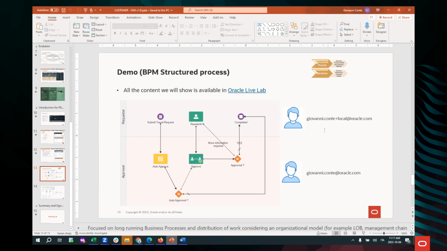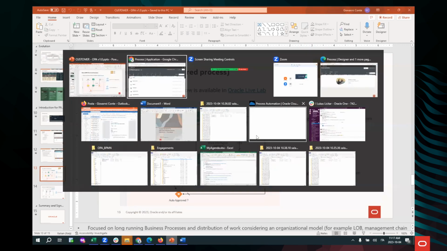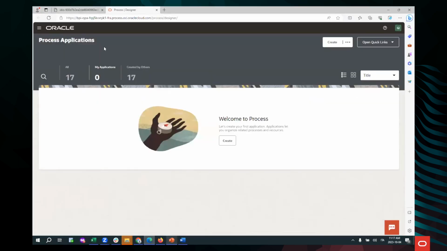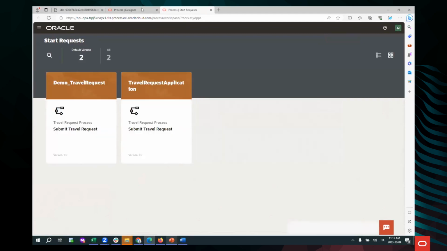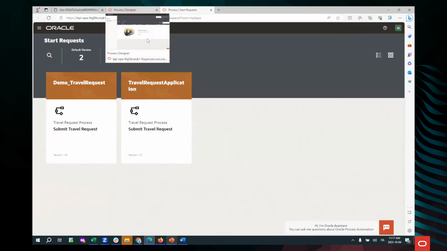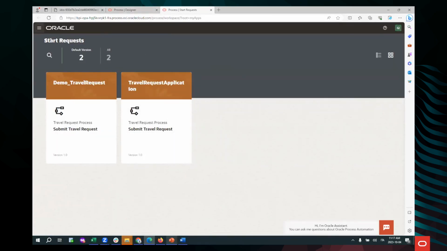The requester is now logged into another browser, which is this one. And so here we are, the requester. The requester can go into the workspace, which is another console of the Oracle Process Automation. We see that the requester here can start a request. It is enabled to start a request for two different processes.